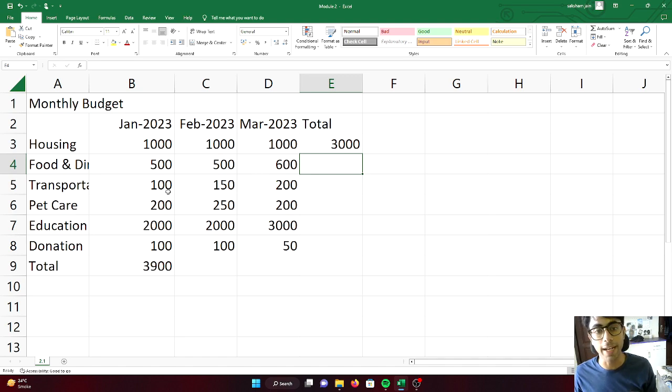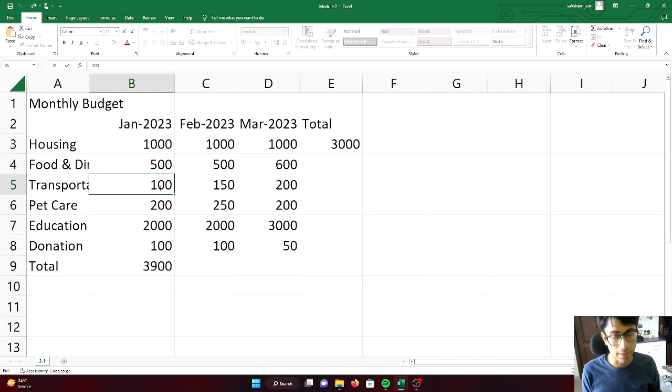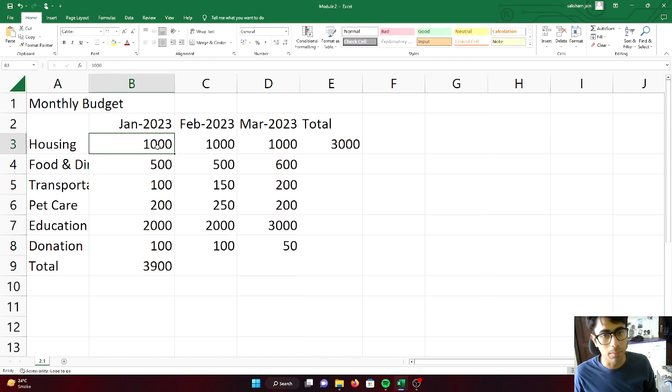Now if I update any of these cells, suppose here instead of 100 I write 200, my change is going to be reflected in the total. If I hit enter, my total is going to be coming out to be 4000. Again I'm going to make it 100. Now if I completely remove this one, my total is going to be 2900. So it was 1000, so I'm going to put again 1000.